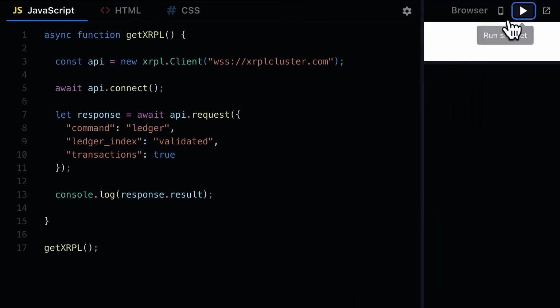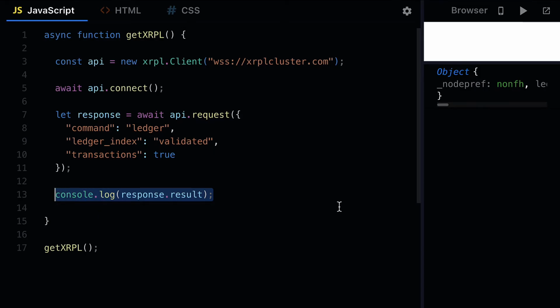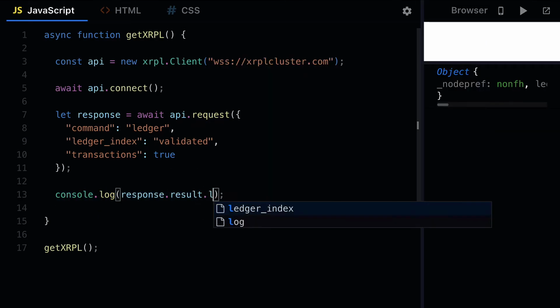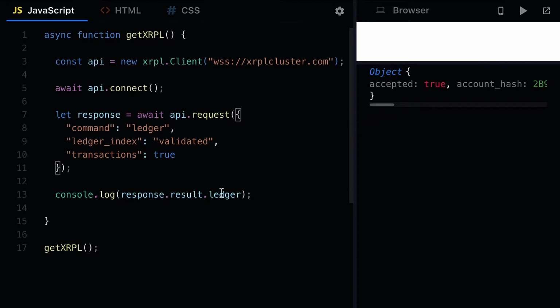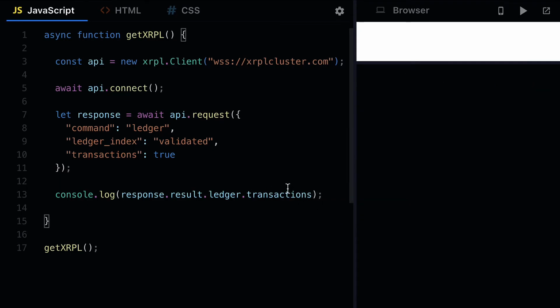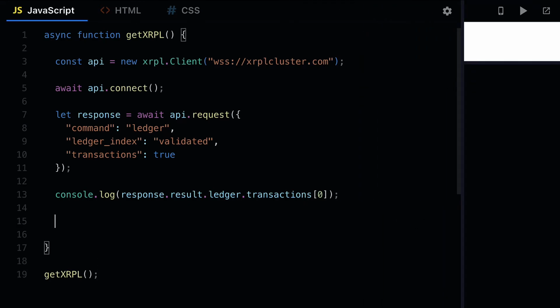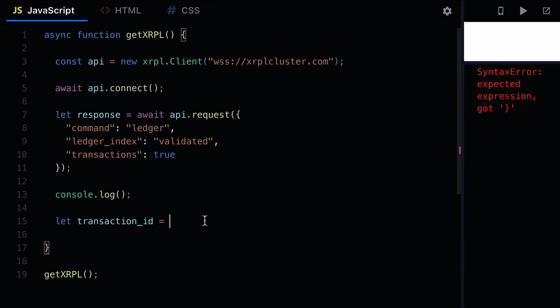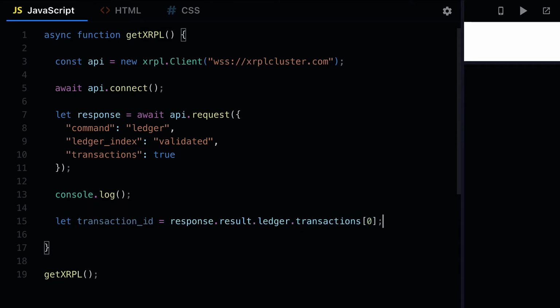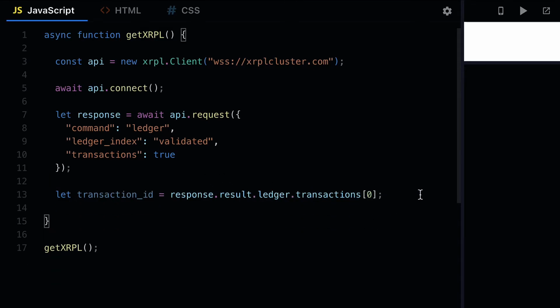So I am going to log out my console response.result.ledger to verify that we can access the ledger property. And we can access transactions from that ledger property. And we can access whatever transaction at a certain index, and then we will get the transaction hash returned. So we can save this as a variable called the transaction ID, because that is what is used to represent each transaction. So now we have the transaction ID being stored.